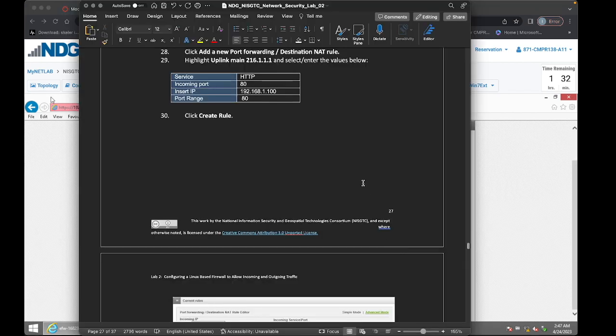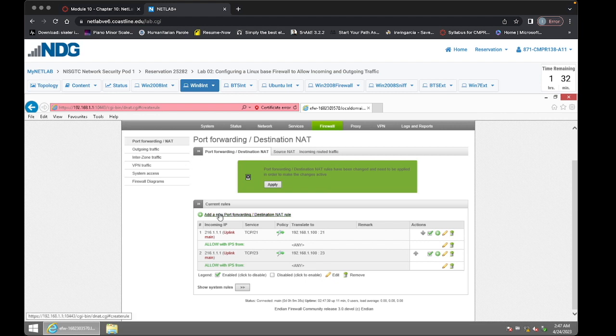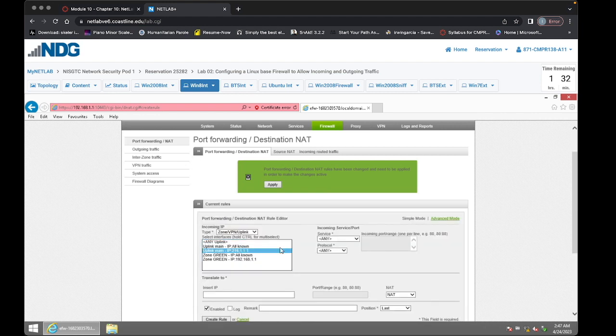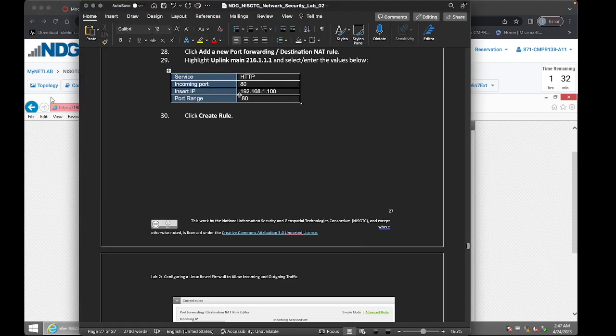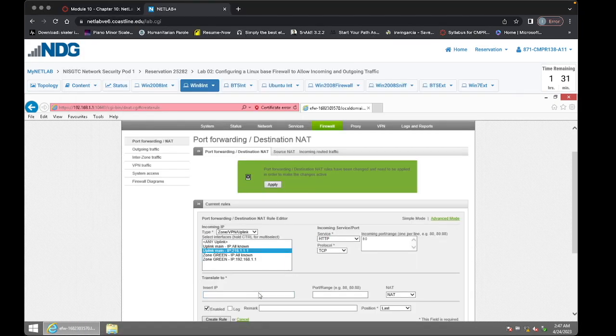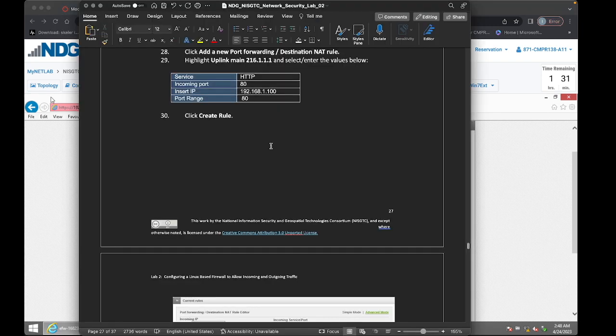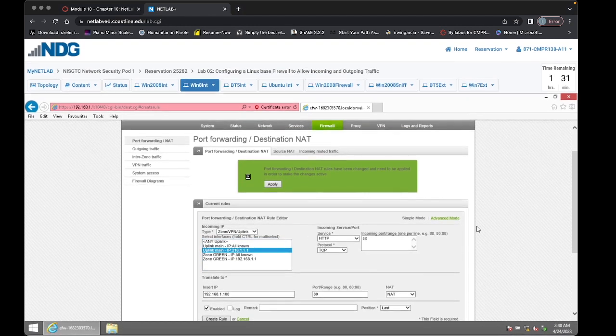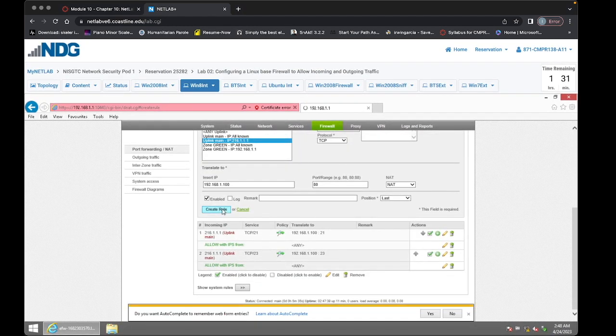HTTP. So let's go ahead and do that one. Uplink. HTTP, which is 80. 192.168.1.80. Cool. Create.